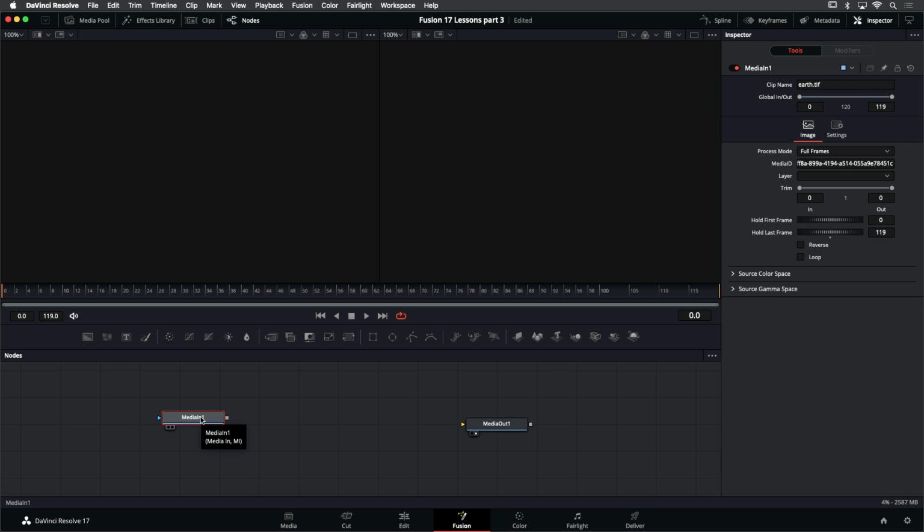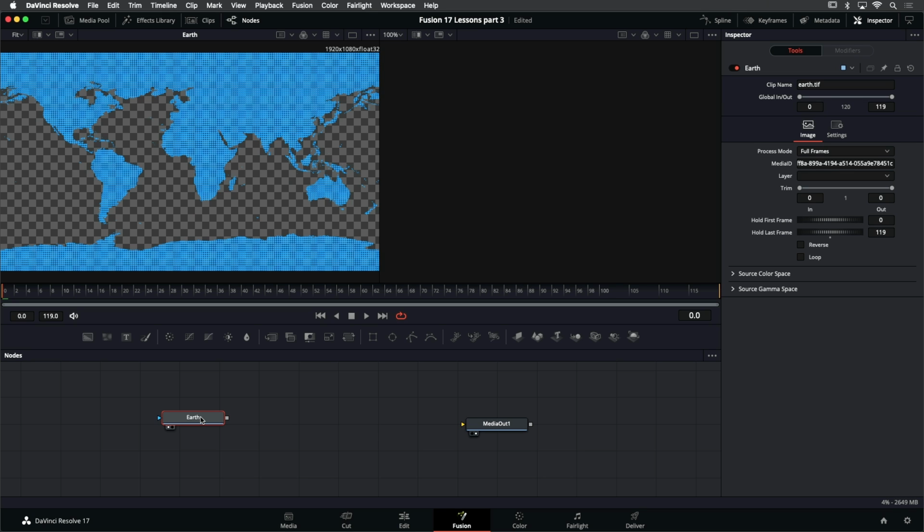Now, remember, the first thing we want to do is be organized. So let's go ahead and rename our node. And let's go ahead and view it in Viewer 1 by pressing the number 1 key. All right, so we can see that we have an image here of the Earth, and it has some transparency. I want to take this image, and I want to bring it into 3D. How would we do that? Well, it's actually pretty simple.